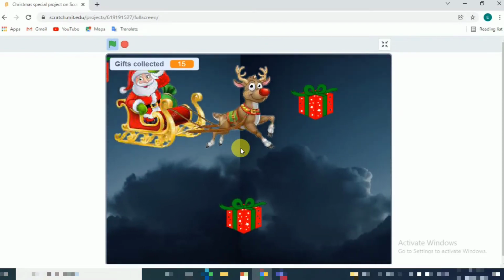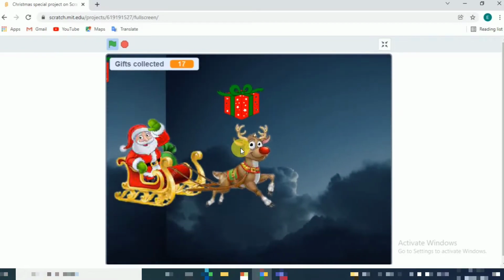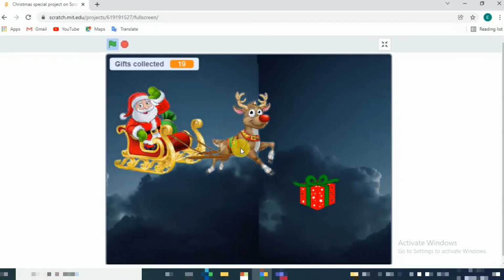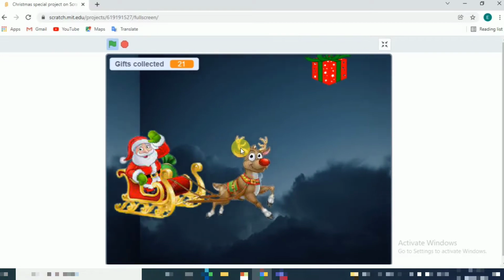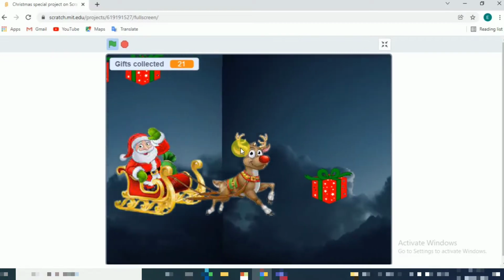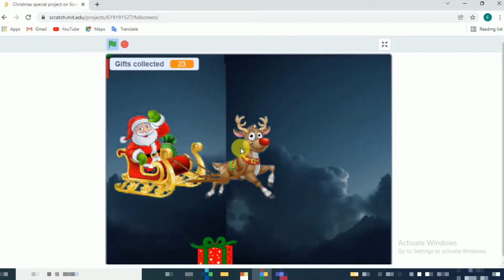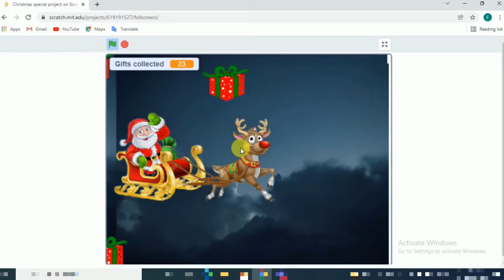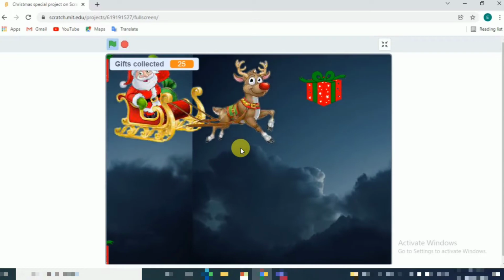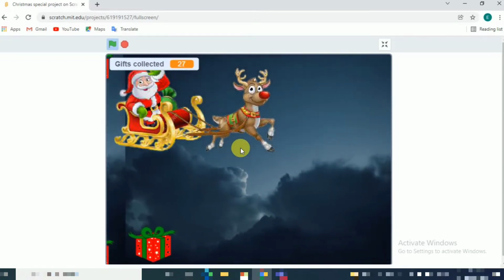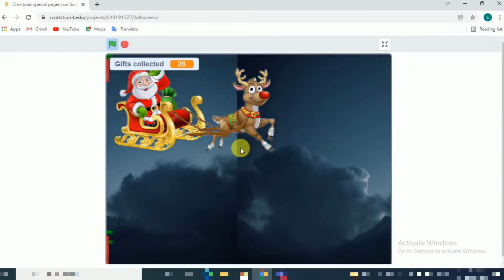In this game we have to collect the gifts, and you can see we are pressing the right arrow and the Santa is moving, and when we press the up arrow it goes up, and when we press the down arrow it goes down. So we will collect the gifts, and those gifts which are not collected we cannot collect them once more.